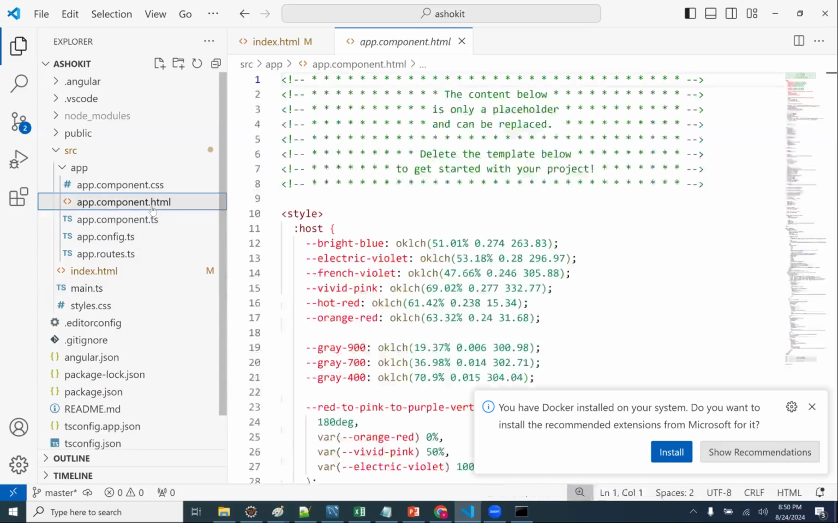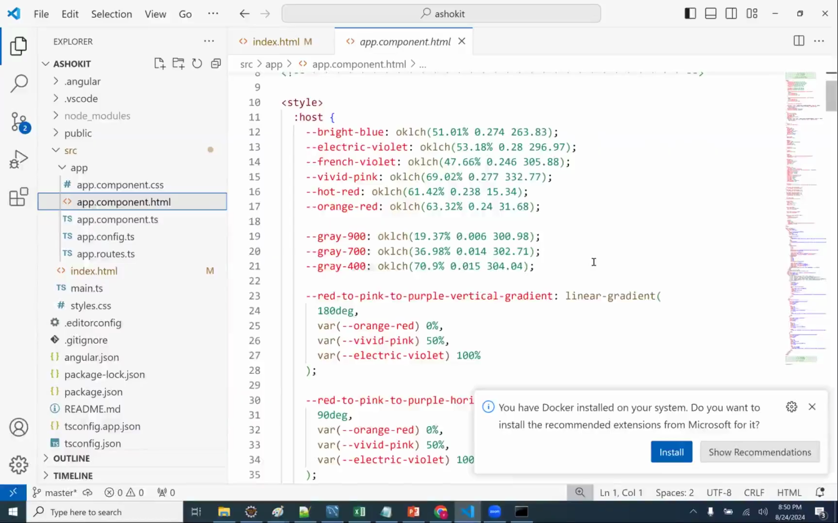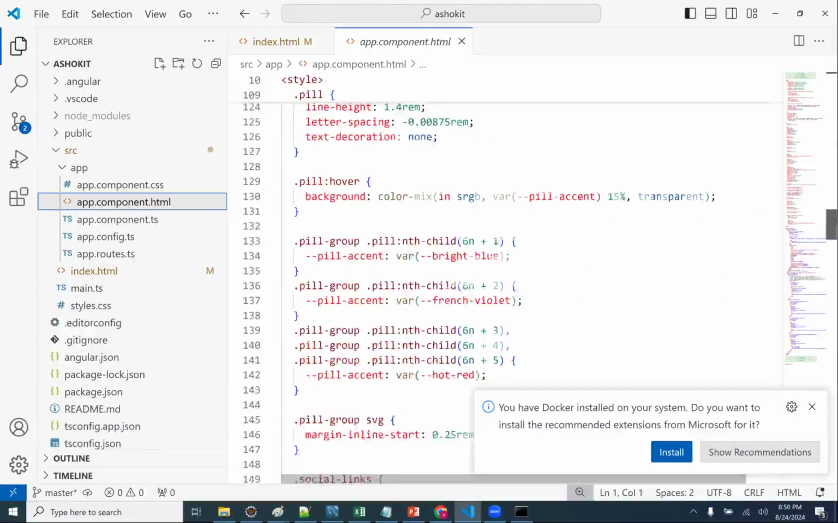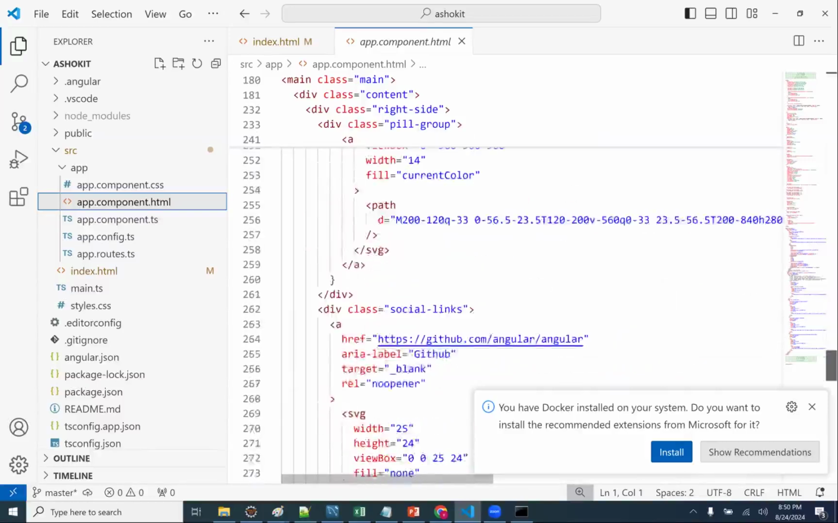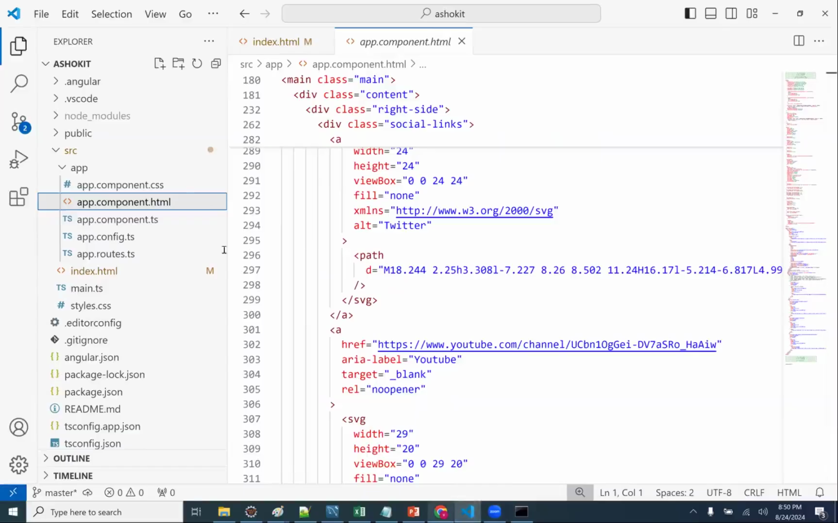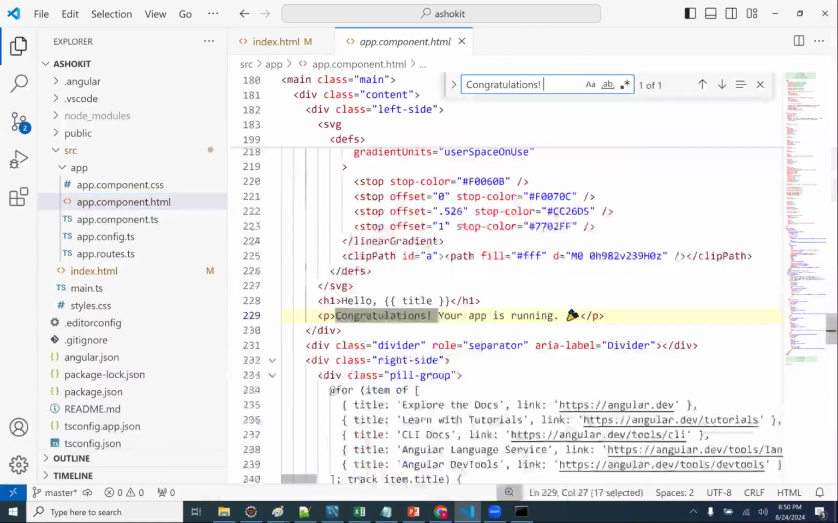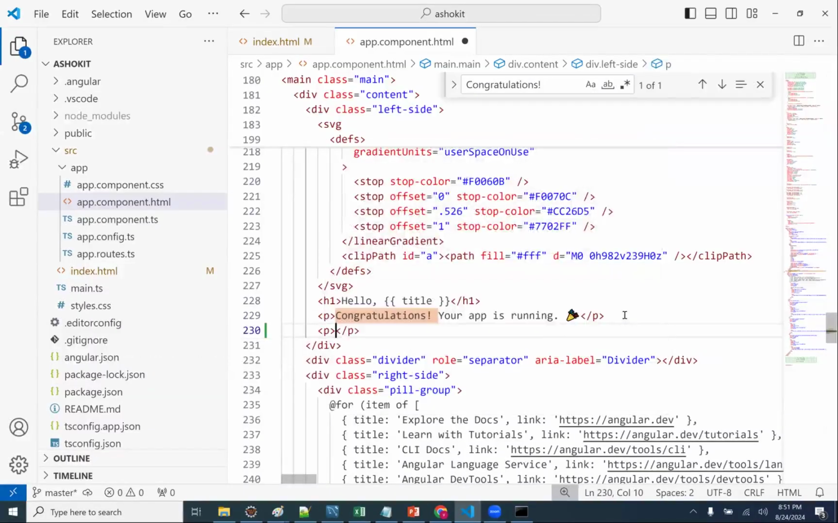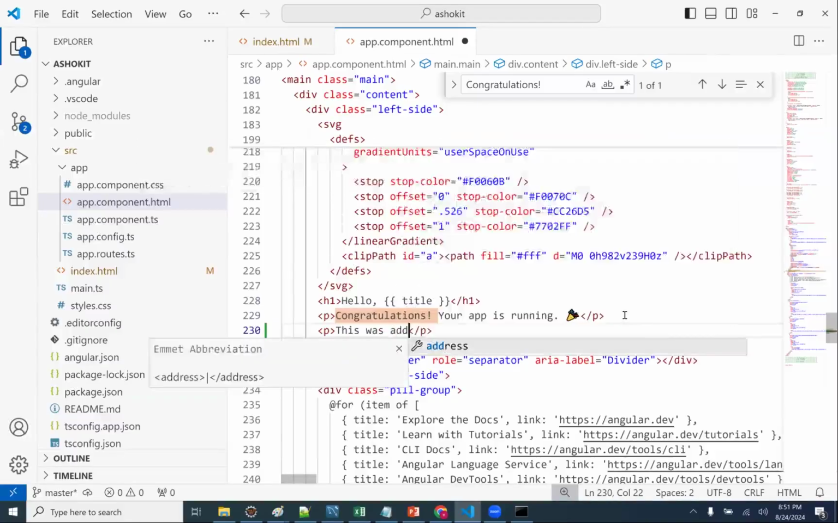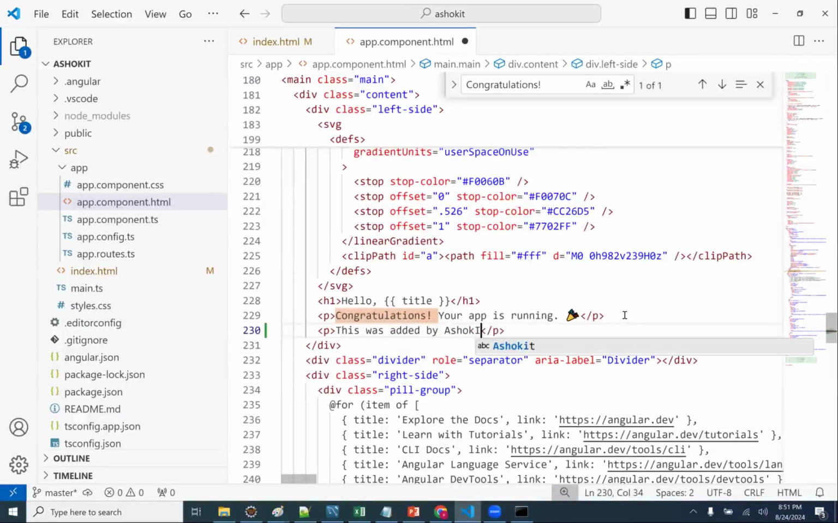Now let me go to app.component.html. This code is written by the framework, guys. Now I'll go to the congratulations part here. This is the code: Hello, a title; Hello, Ashok IT. Congratulations, your app is running. I will write one more paragraph here: this was added by Ashok IT development team.